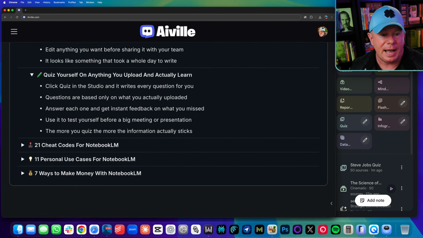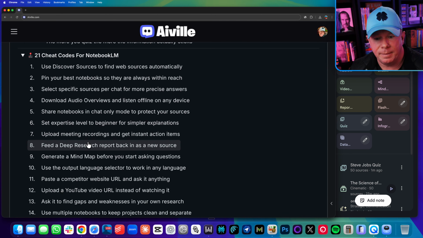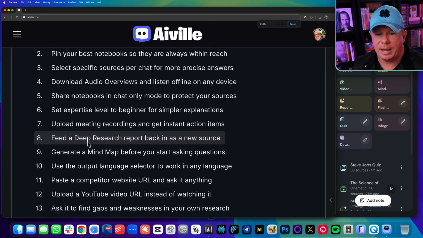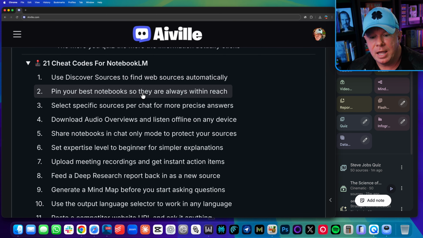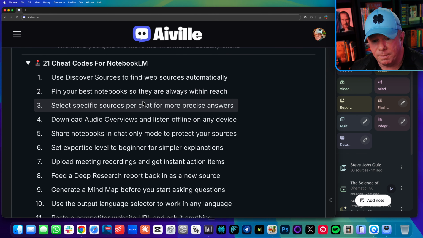Whenever I'm showing you new tools, I want to be like a little Game Genie for you and tell you some things that could help unlock certain things within an AI tool like NotebookLM that you probably didn't think about. So for 21 cheat codes to use NotebookLM, here are some things you can do. These are a bunch of writer downers. You can use Discover Sources to find new web sources automatically. You can pin your best notebooks so they're always within reach, because when you start using this, you could have hundreds of notebooks. So make sure you pin the ones that you want to keep going back to.